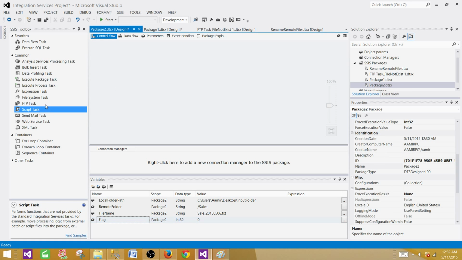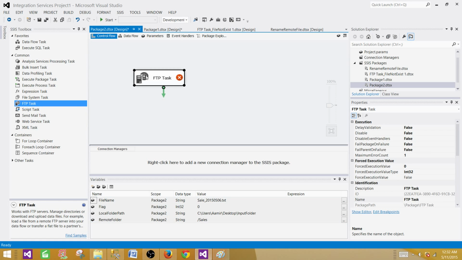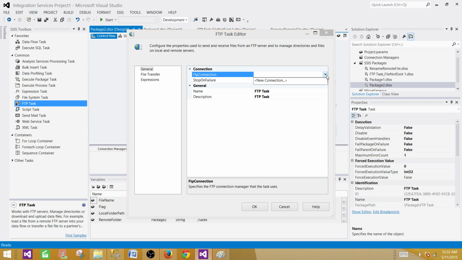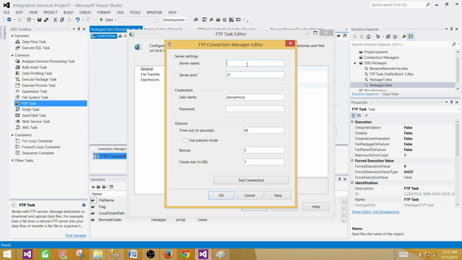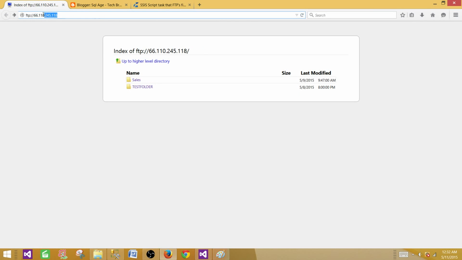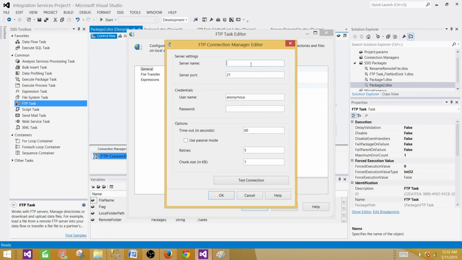Let's bring in the FTP task and try to download the file. So hit the FTP task, then we will go here to the FTP connection and make a new connection. Here you have to provide the server name or the IP address of your FTP server. In my case I'm going to use the IP address. Provide the IP, but do not provide ftp://. If you provide that, it will throw an error. So provide the username and then provide the password.